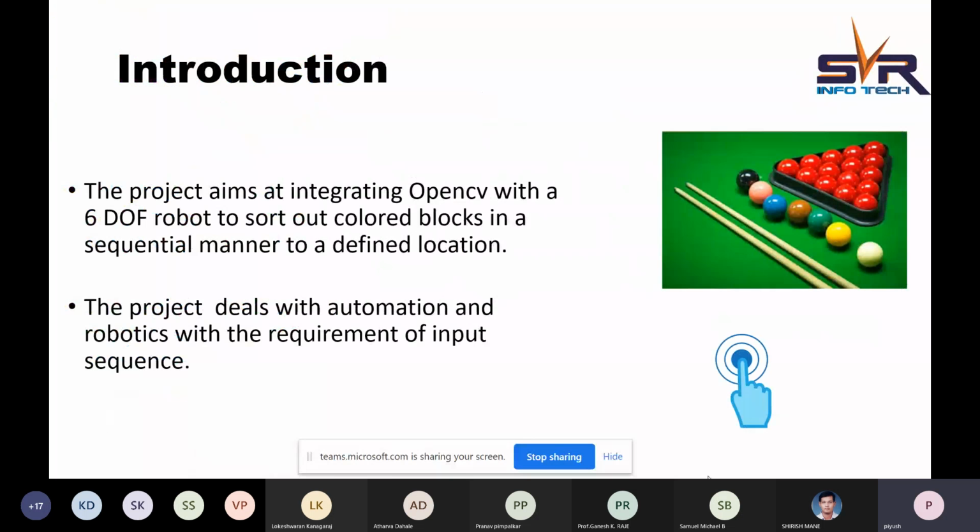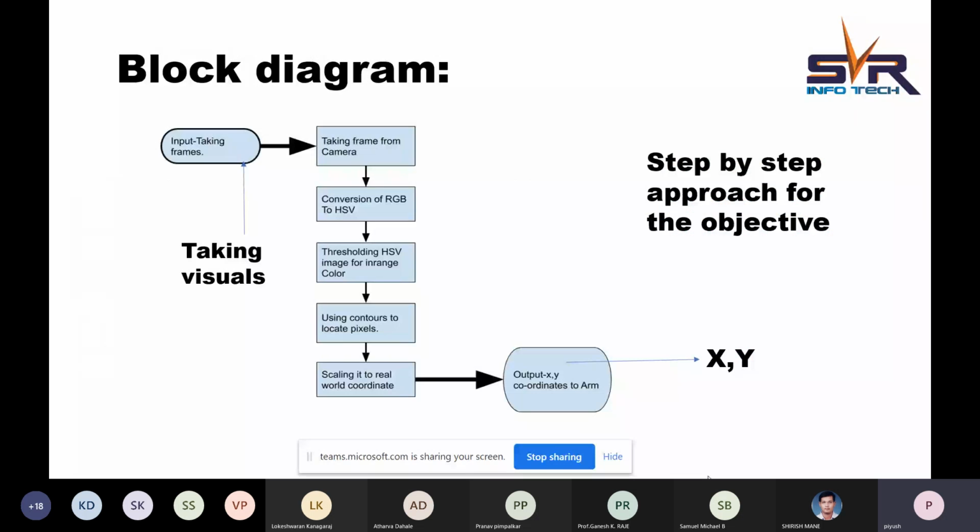So this is just an introduction to OpenCV, how you can integrate the OpenCV code with a robotic arm, or how you can basically make your robot realize the positions of a particular object, which are initially taken in pixel format by the camera, and how these pixels are converted into real world coordinates. So this is just a step-by-step block diagram.